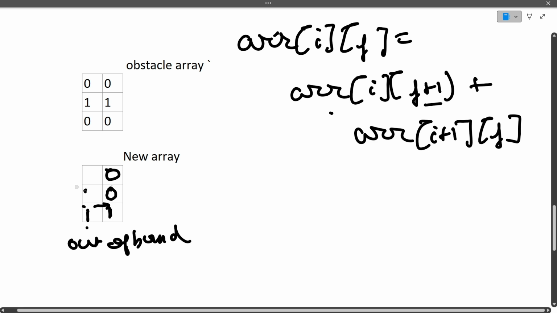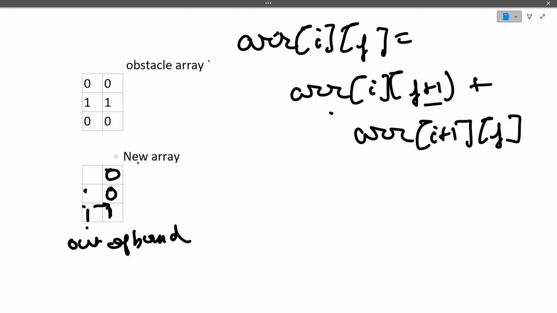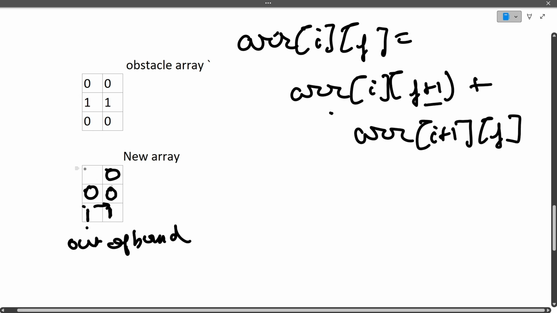Now we are at this particular cell. Again, first of all, we'll check whether there is an obstacle or not. You can see there is an obstacle, so we'll simply put 0 over here. Now we move towards this particular cell. There is no obstacle, so we will be using this formula, ARR of i j plus 1. This value is present, you can see, and ARR of i plus 1 j, this value is also present. In this case, both values are present, so we'll simply take both values and add them. The answer comes out to be 0 here.